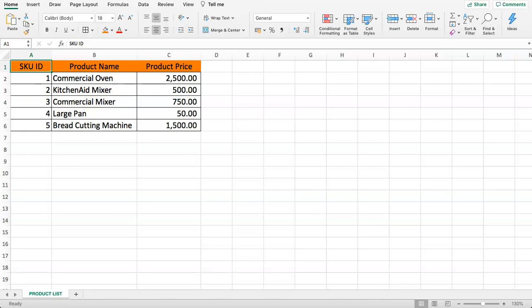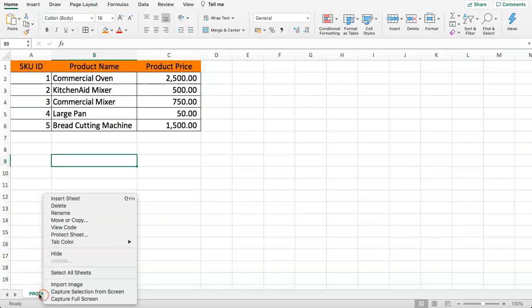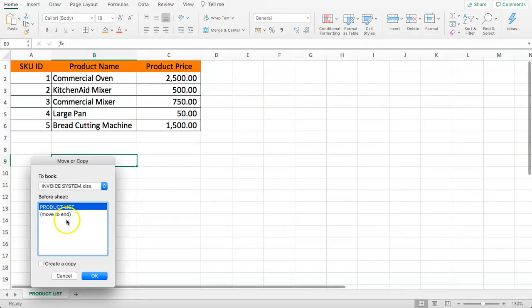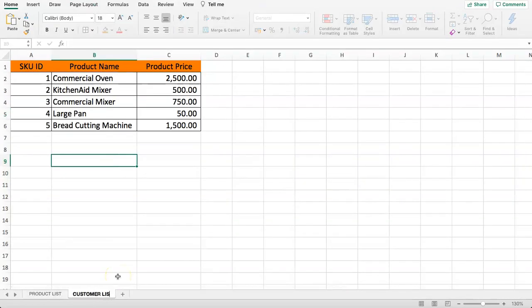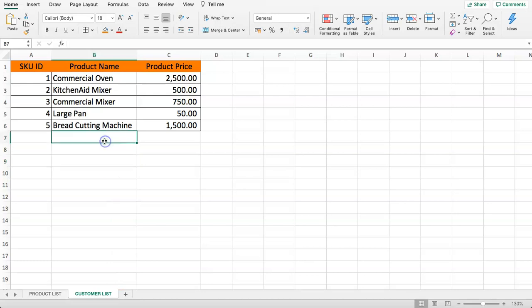In this part, we're going to focus on the next tab, which is the customer tab or the customer list. To do this, we will copy this, right click, make a duplication of this, move it to the end and confirm. Alright. Change this to customer list, and from there on we can start to create our new list.